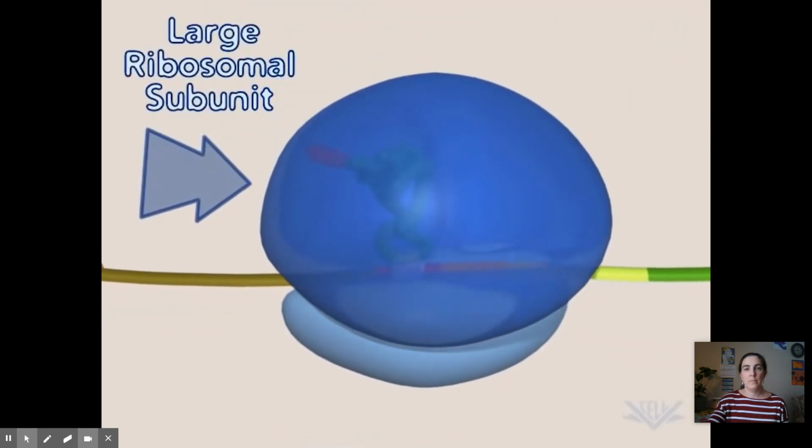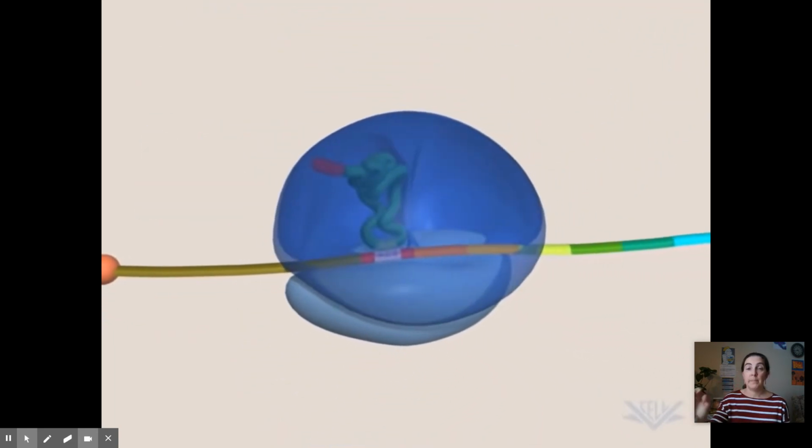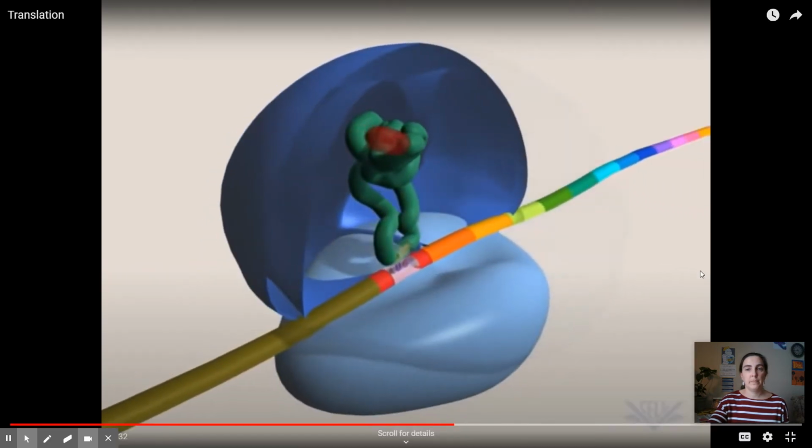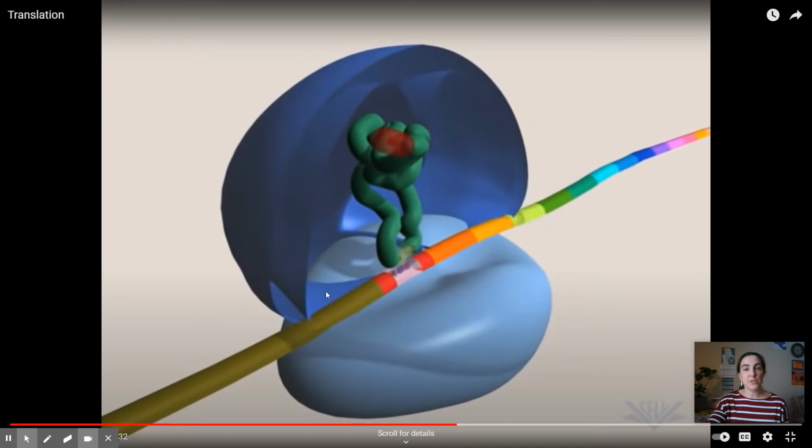The large subunit of the ribosome now binds to create the peptidyl, or P site, and the aminoacyl, or A site. This animation, just so you know, does not label the E site, but the E site would be over here to the left of that transfer RNA that you can see right now. This right here is the translation initiation complex. And now they're going to start showing how elongation occurs.